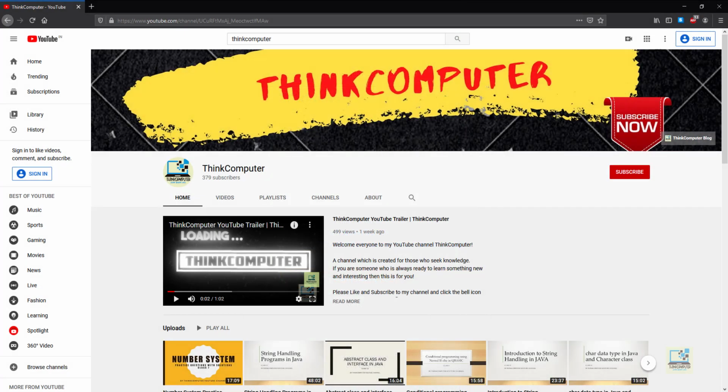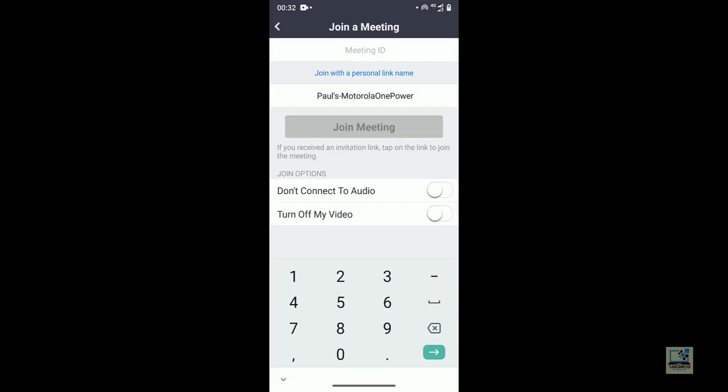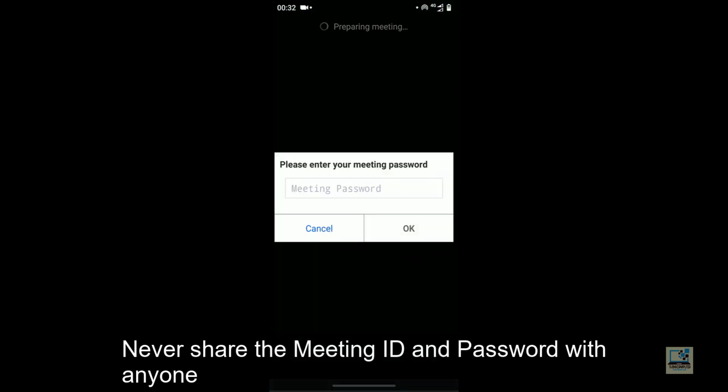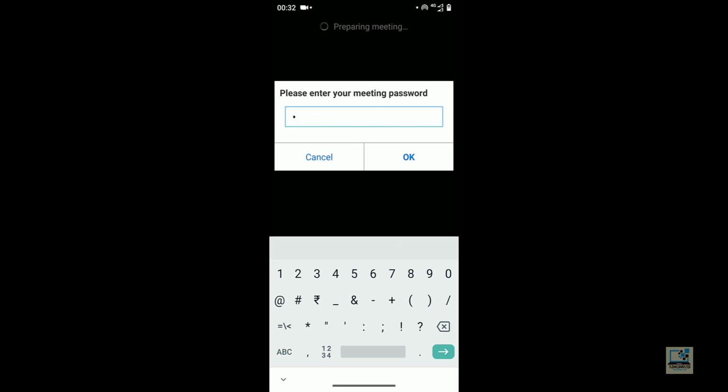Now we will see how we can join any meeting using the Zoom app. Open the Zoom app, click on join a meeting option. If you have already created an account, then you sign in first. After that you click on join a meeting option. You need to enter the meeting ID that will be provided by your teacher. Also a password will be provided. You are not supposed to share the ID or password with anyone. After entering the ID, you need to enter the password, then click on OK.